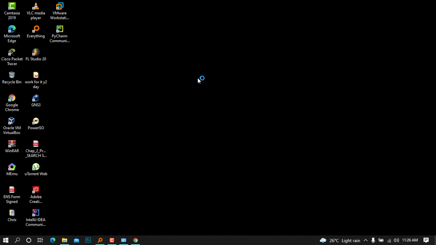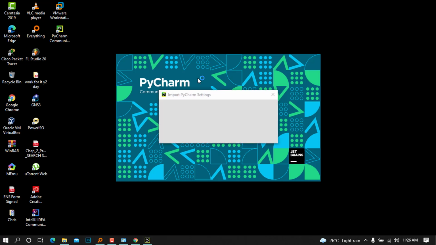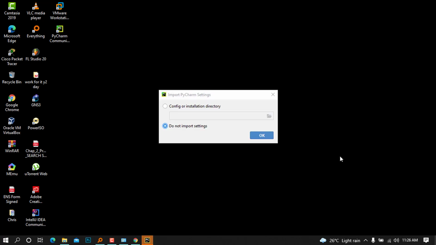It needs to restart PyCharm. Let's wait. There we go. You can see this is a very beautiful interface. When you start PyCharm for the first time, it brings you two options.